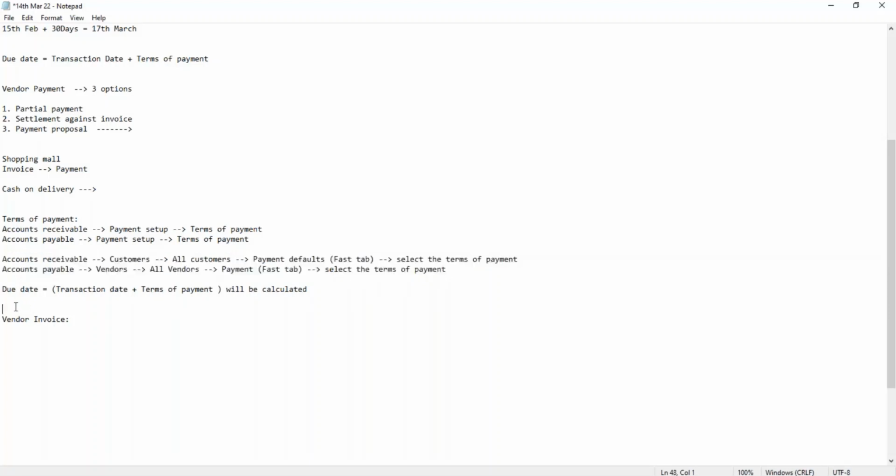Okay, and for practice purposes, I have executed it, and the due date will be calculated. One is the free text invoice I have executed, and the vendor invoice. These two we have practiced. And if you have already learned sales order and purchase order, you can also try those.